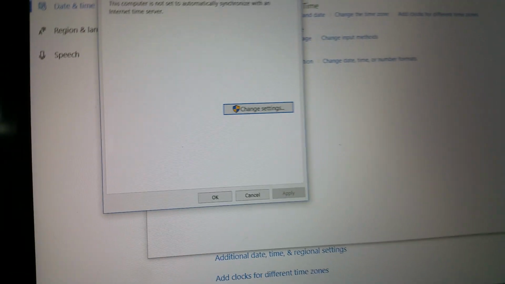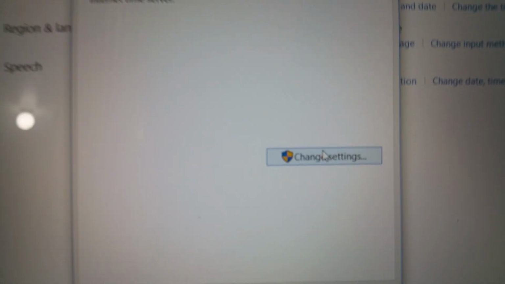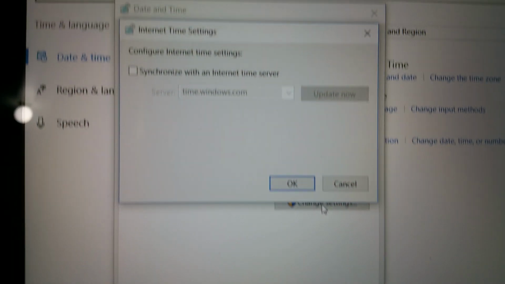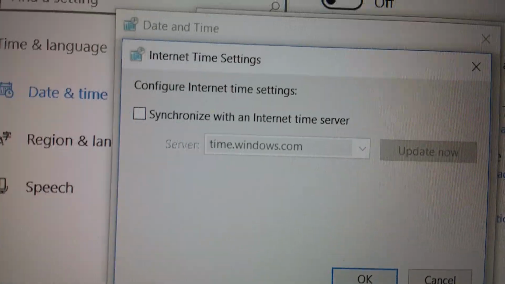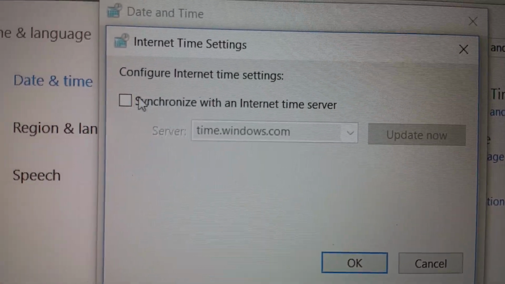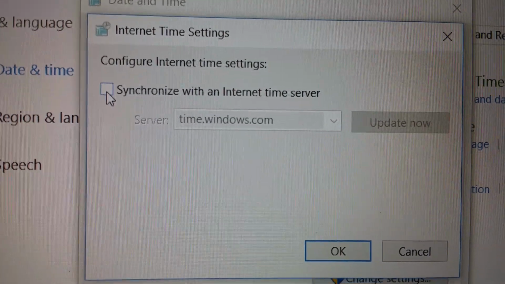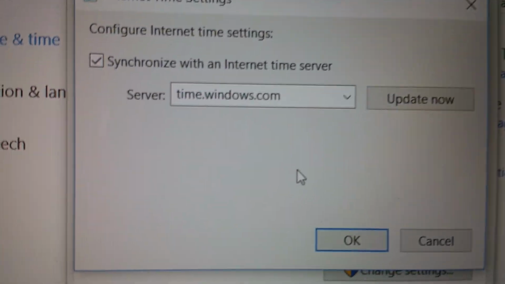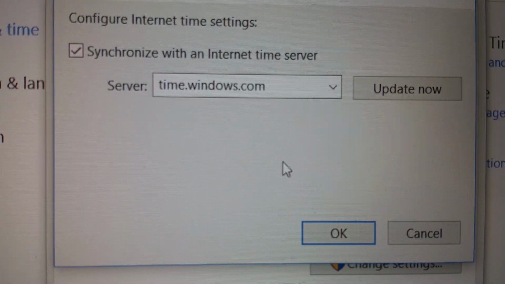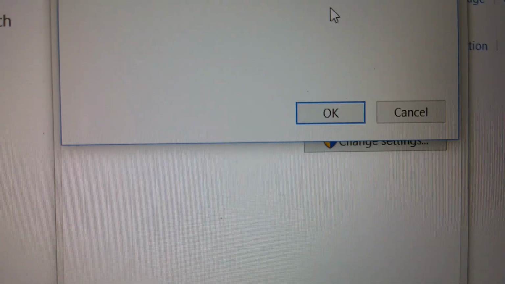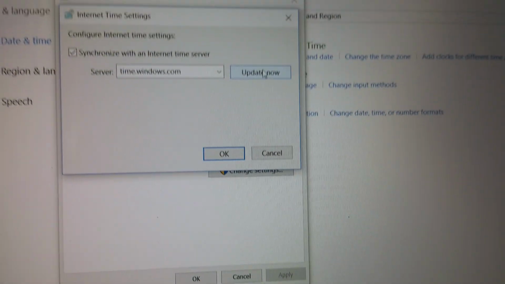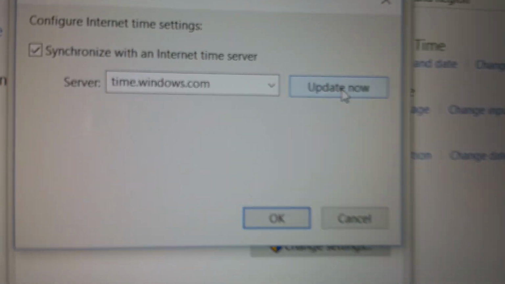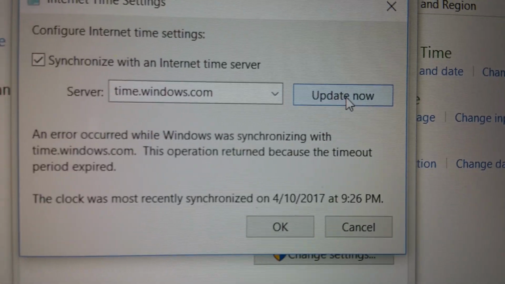So we'll go to internet time, and then click on change settings, and we will get this window, configure internet time settings. So we will click in here, synchronize with an internet time server, and the first option is going to be time.windows.com. So we are going to go with that. It's usually the standard for Windows, and we are gonna click on update now.